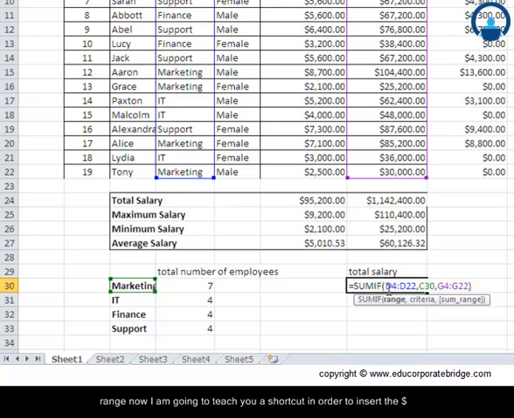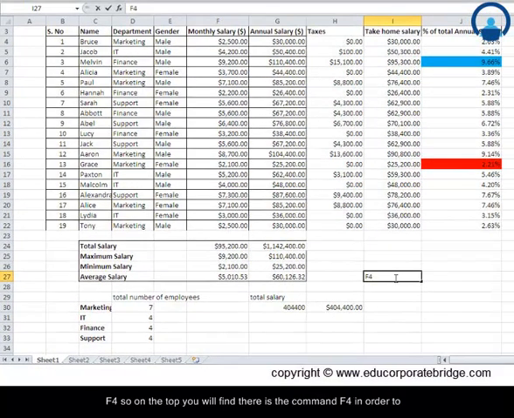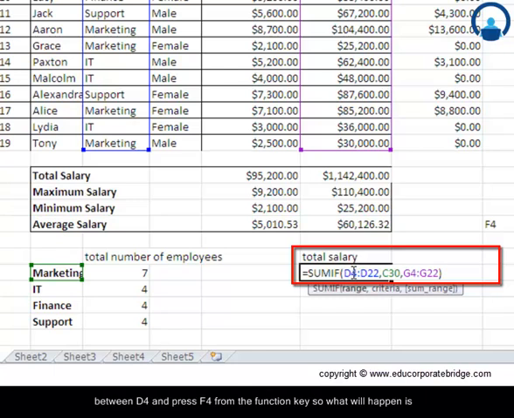Now I'm going to teach you a shortcut in order to insert the $ signs. The shortcut is basically available in the function key, that is F4. So on the top you'll find there's a command F4, and in order to insert a dollar sign in, let's say, D4, just select your cursor in between D4 and press F4 from the function key. What will happen is it inserts dollar signs before D and before 4 automatically. Likewise, if I have to do it for D22, I'll press F4. Likewise for G4 and G22.